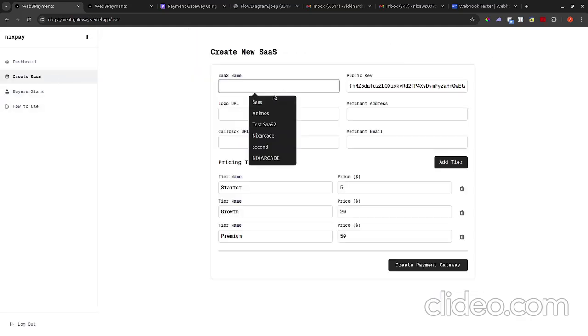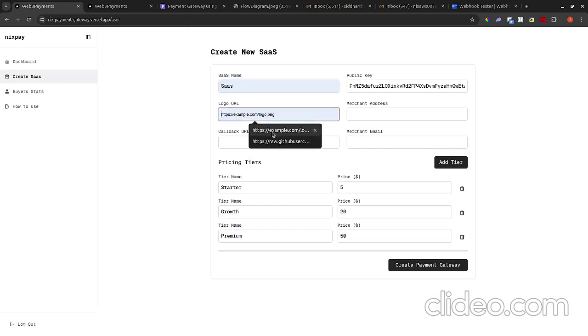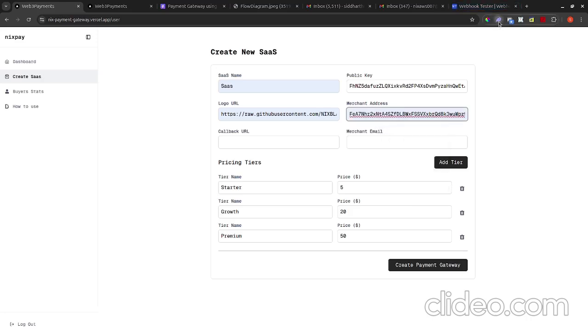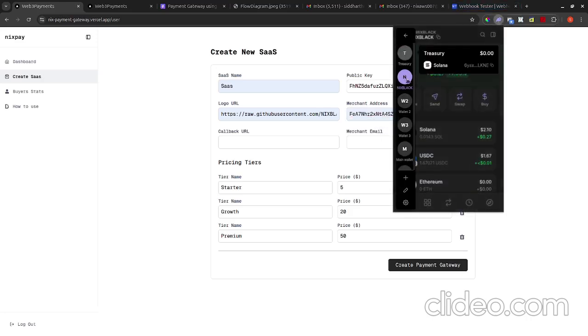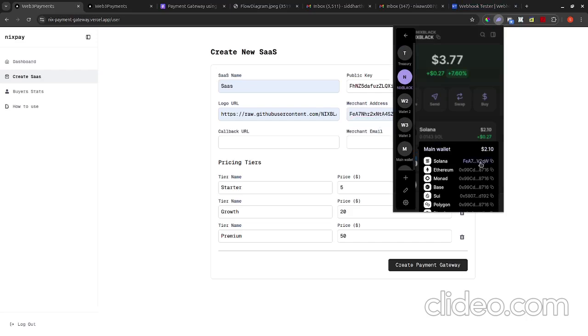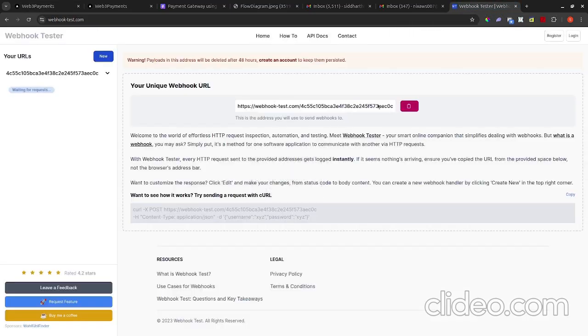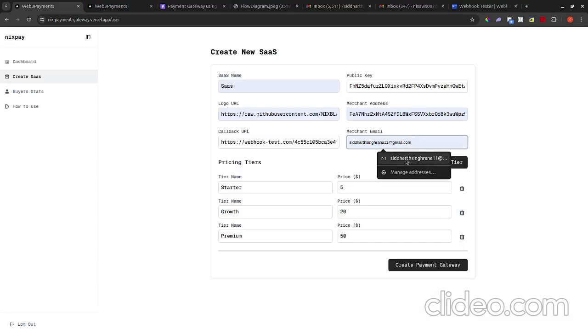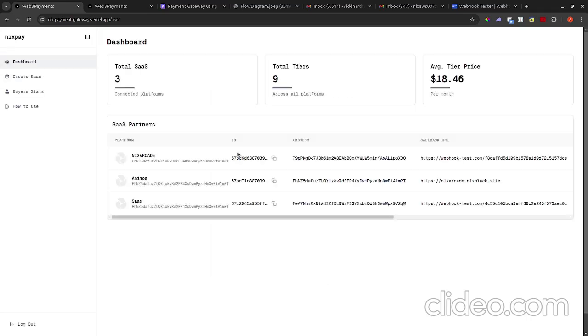You can start by creating a SaaS, give the SaaS name, the SaaS URL, the merchant address. The merchant address should be an address which already has some USDC in it. I'm using this one. The callback URL, for right now I'm using a temporary one, and the merchant email. I'm going to lower the price for the test purpose and click on create payment gateway. Now you can see it in the dashboard.